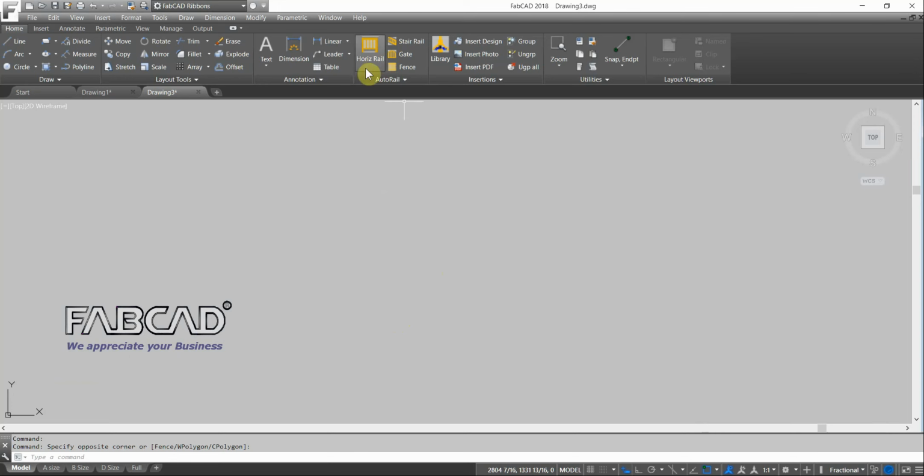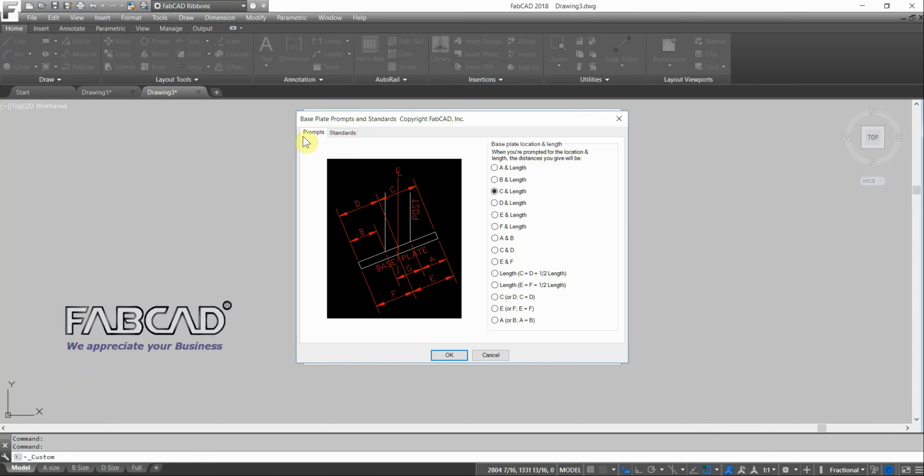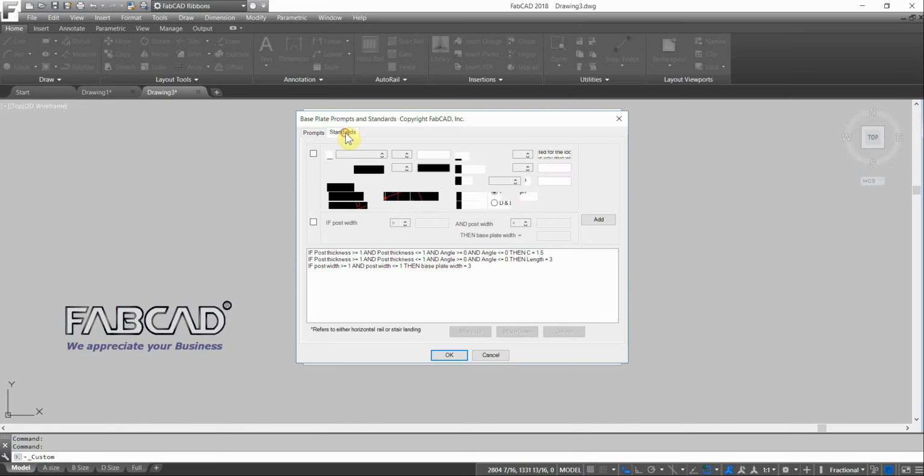One of the neat features that AutoRail has is the ability to add base plates. When you go to the Customize box, you can check this box here and add base plates to the railing. There are a couple of ways of doing this. You'll set up a prompt so you can define the width of the base plate. C basically works from the center of the post to the edge of the plate, so that's the one we've picked here. And then to automate all this, you can add standards, and I'm going to show you that in a second.